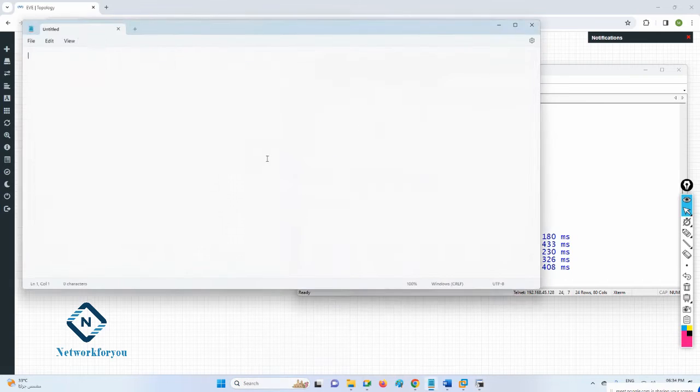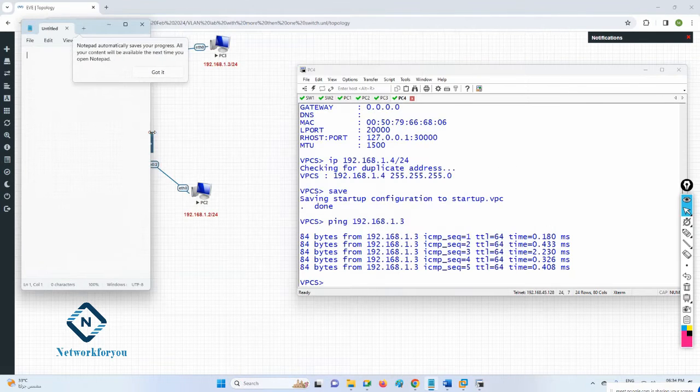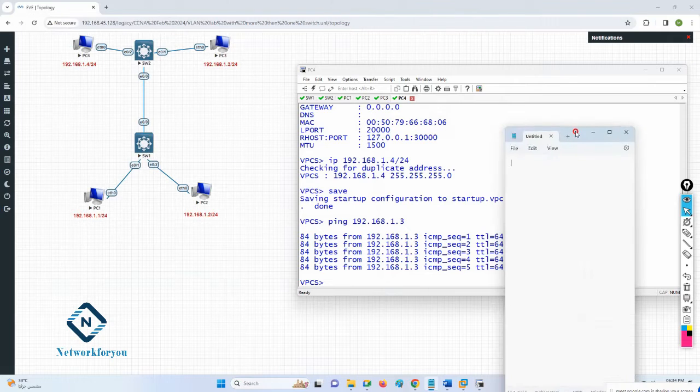So I will take the notepad. In the notepad we can do the configuration. What configuration will we write here? First of all I will write switch 1 configuration. Enable, configure terminal, hostname SW1. Then you need to create which VLAN? VLAN 10, for example. I can write name as HR. You can give anything. I need one more VLAN. Name I can give sales.